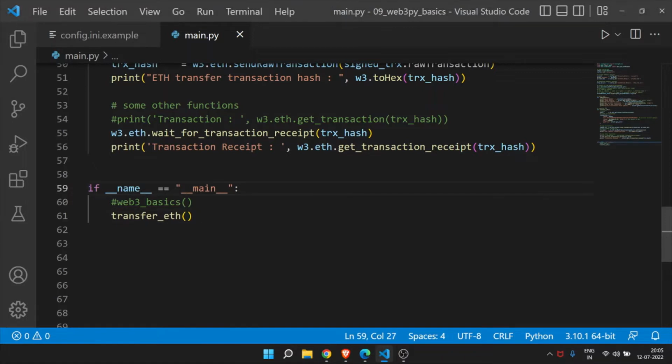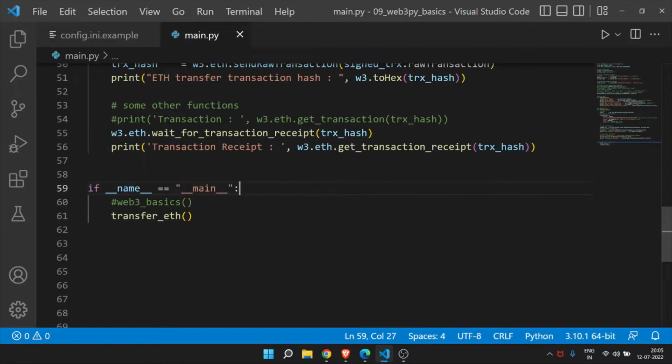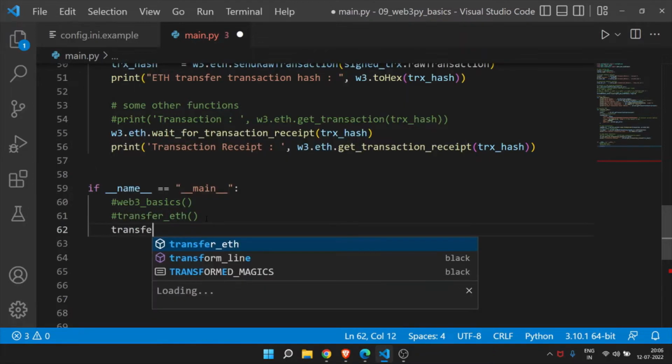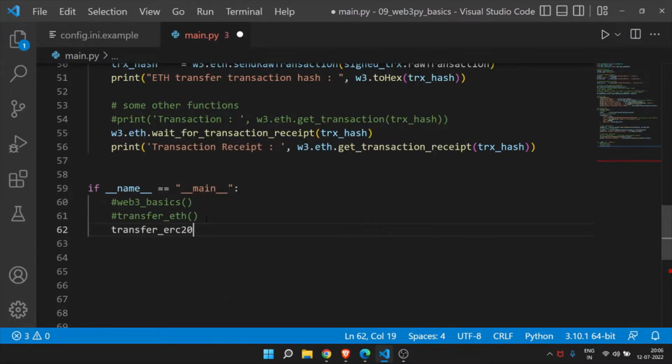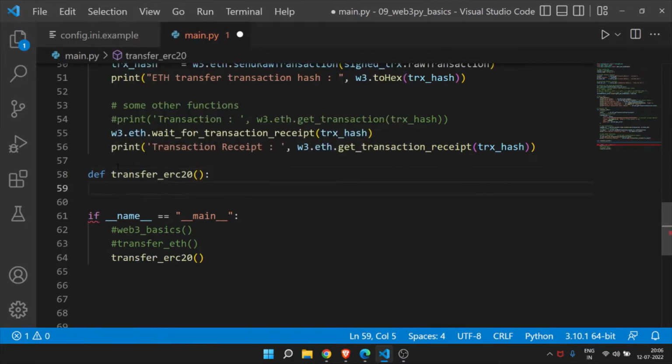So we have already covered how to create this config.ini, read the values from config.ini, connect to the blockchain, and how we can transfer ether from one account to another account. So now in this video we're going to see how we can transfer ERC20 tokens from one account to another account. For that, write a function transferERC20. Write the code in this function.